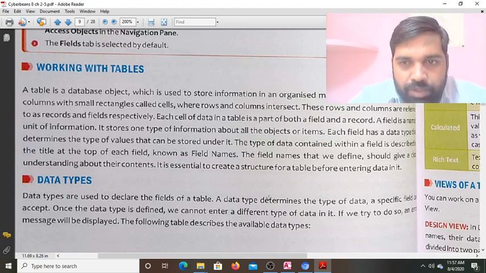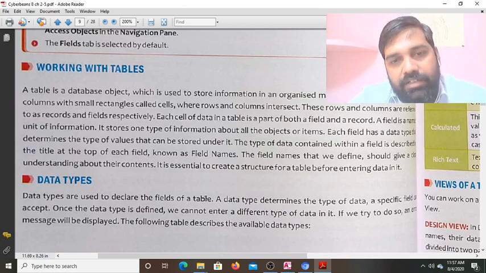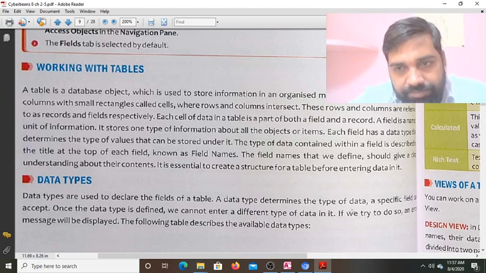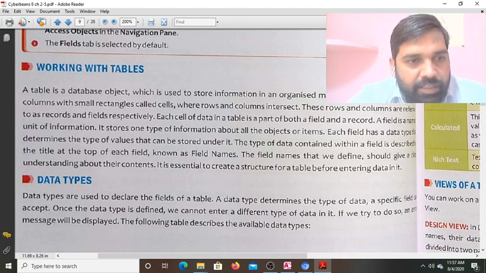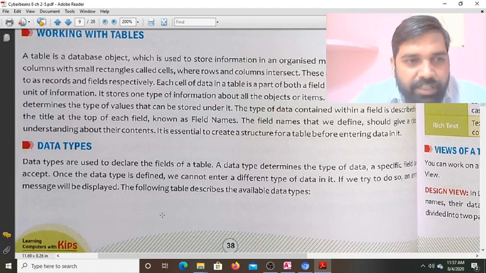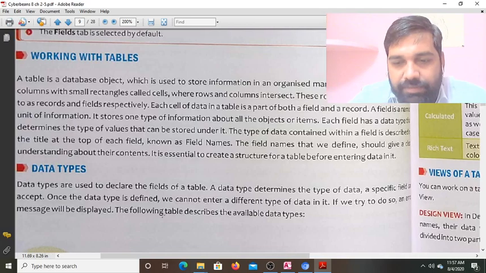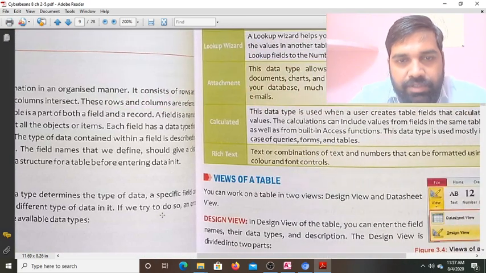Now see the data types. What are data types? Data types are used to declare the fields of a table. A data type determines the type of data a specific field can accept. Once the data type is defined, we cannot enter a different type of data in it. If we try to do so, an error message will be displayed. The following table describes the available data types. See what the available data types are.